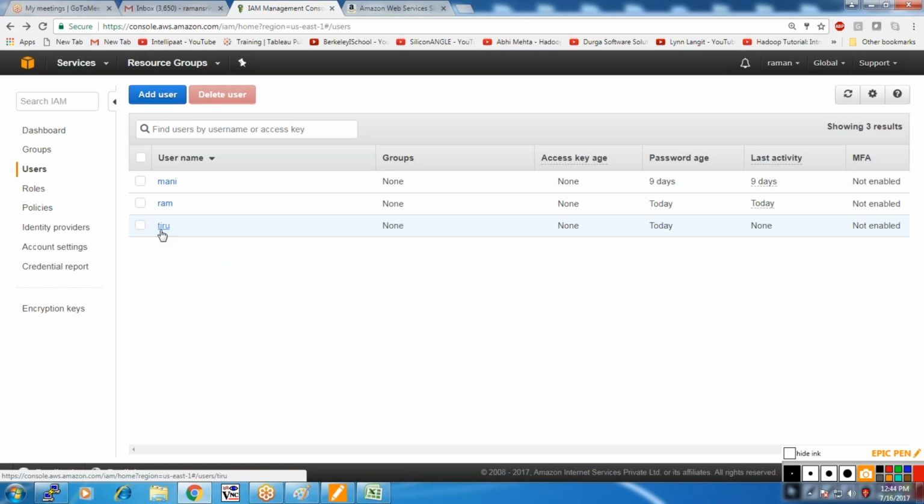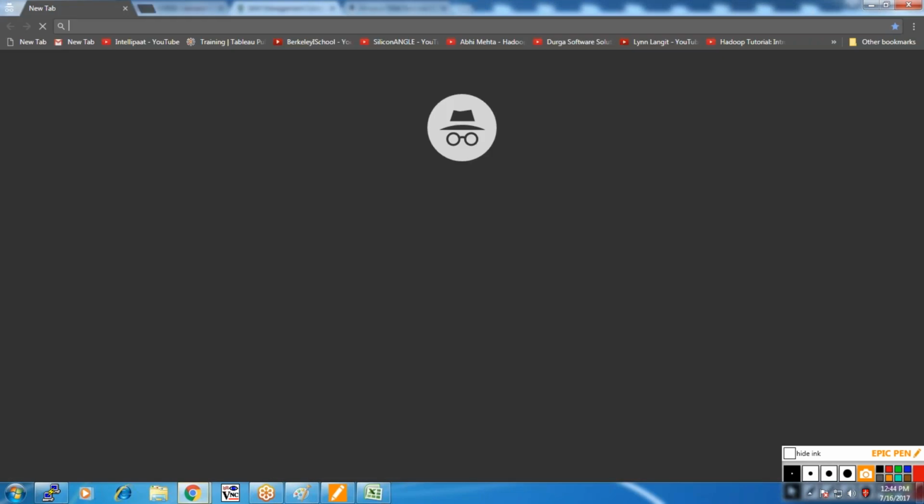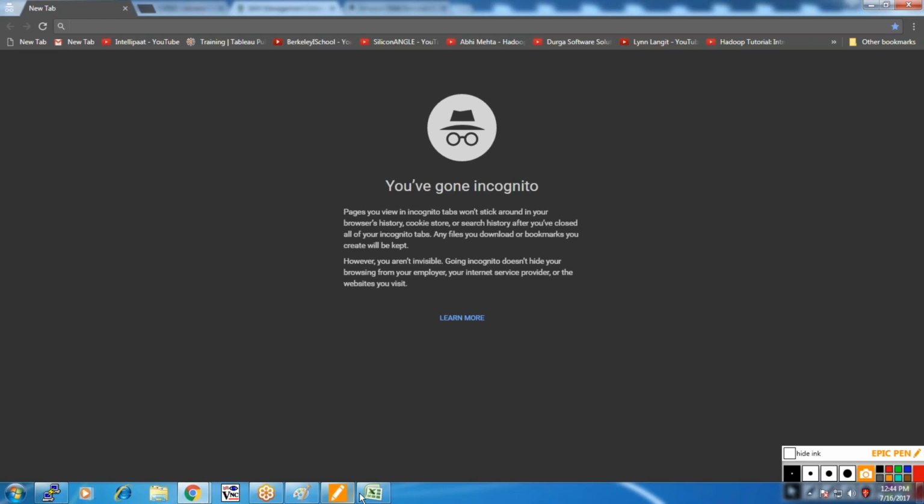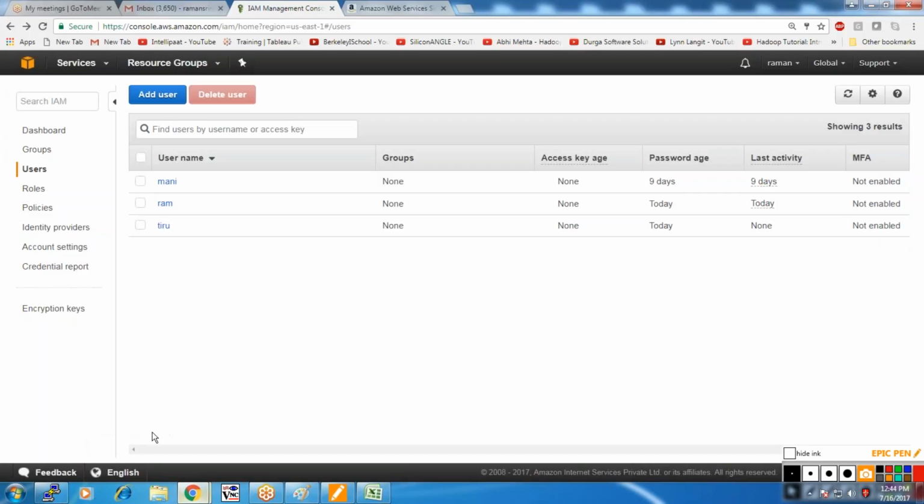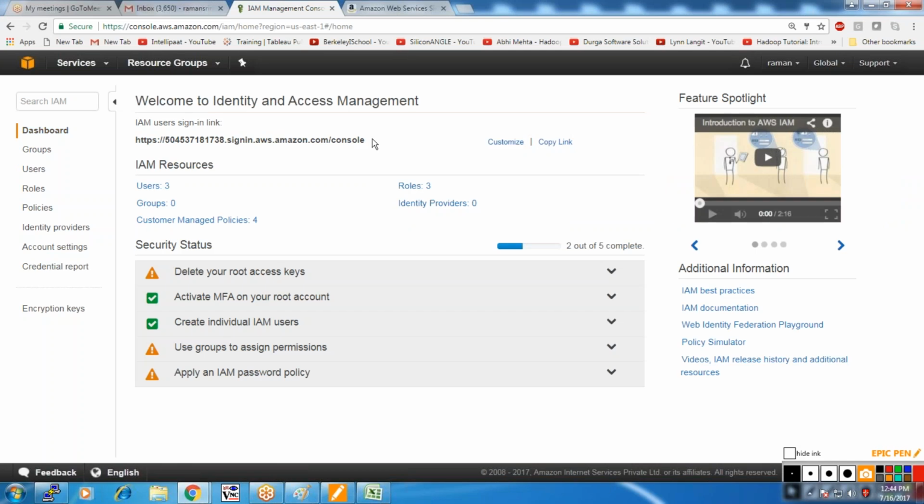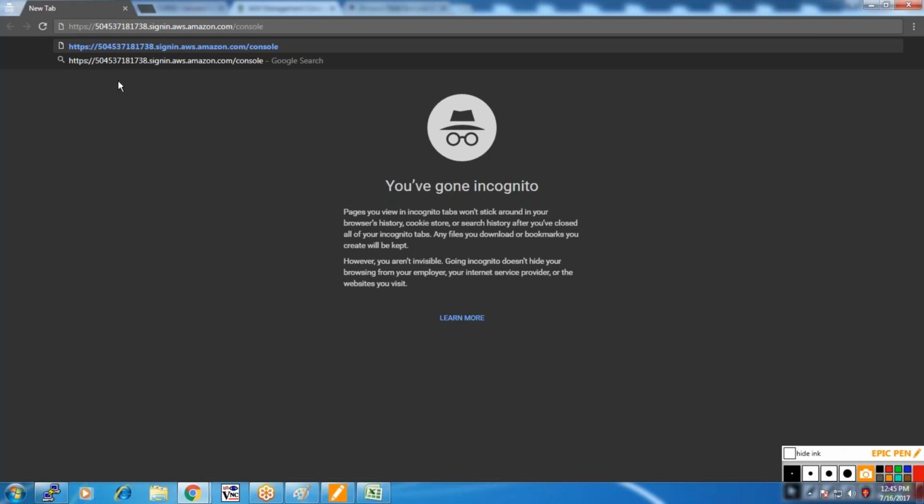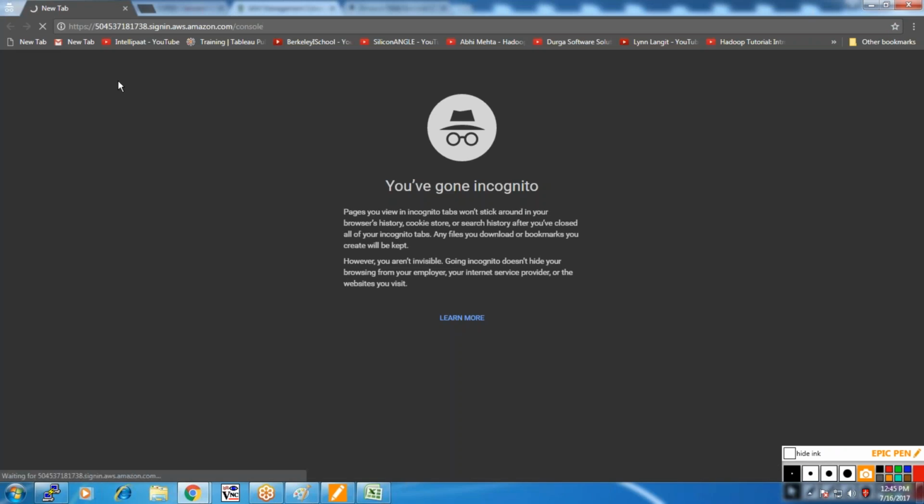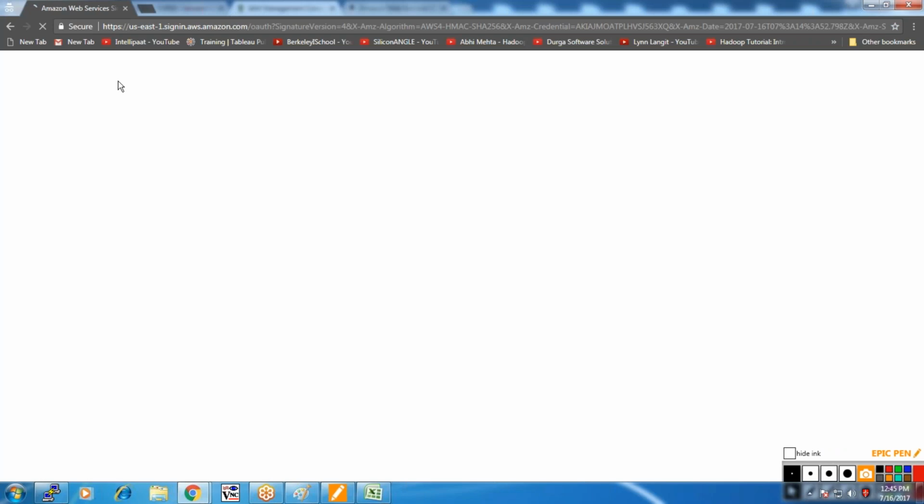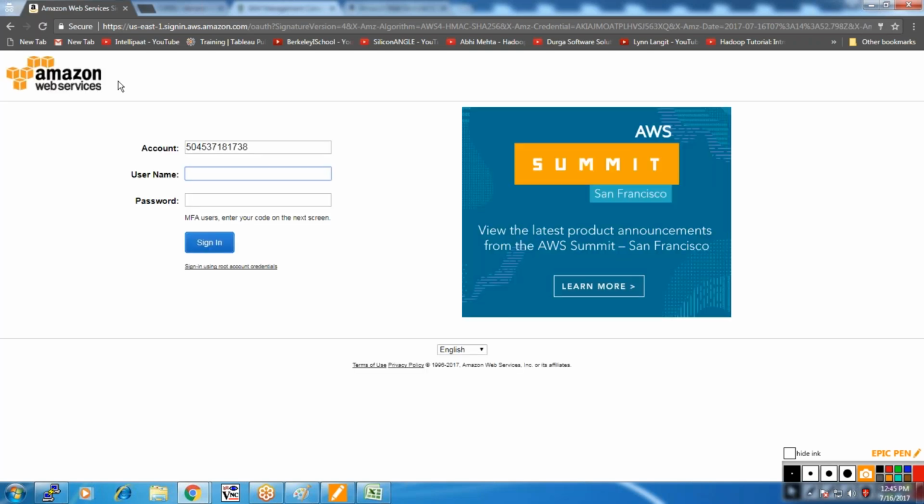If you have logged in as an S3 user, which option should be allowed? You should be allowed only S3. Before that, you want to get this link. Go to the dashboard, get the IAM user link, and paste the link. Now the user is Thiru.